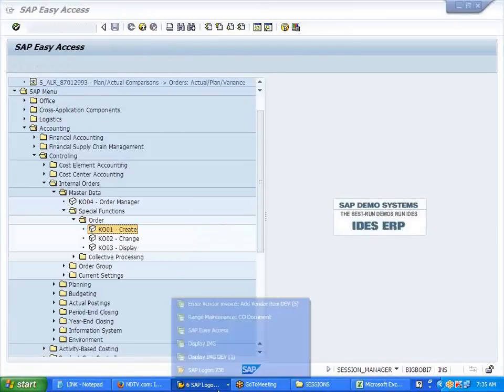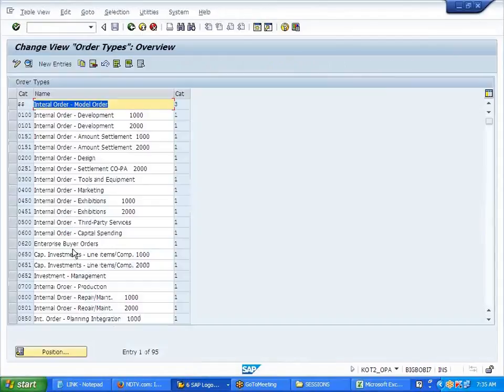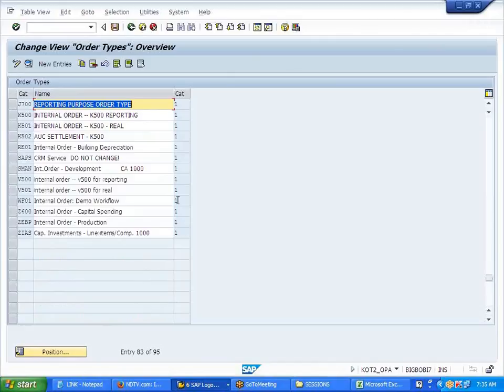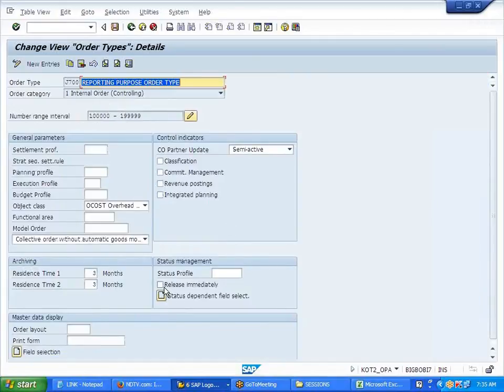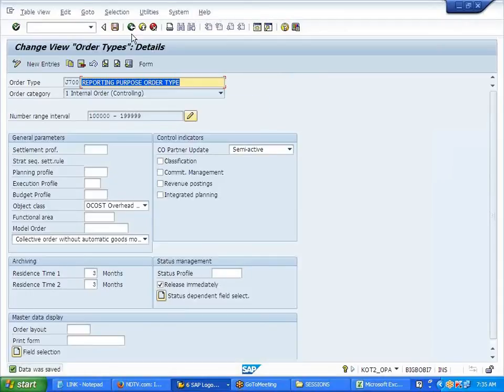I'll go back to that order type that I have created. Position J700, enter. Can you see the release immediately option? I'll select this. I'll save it. Okay, back.